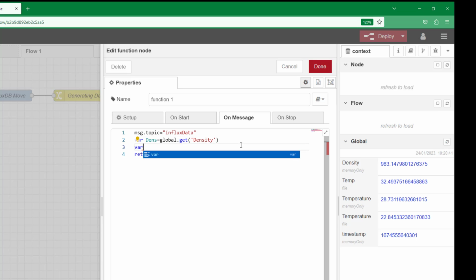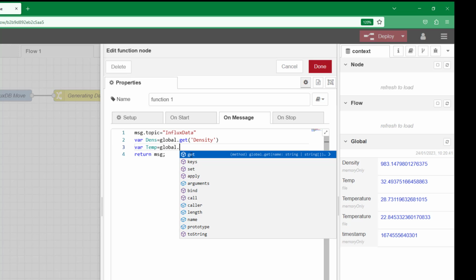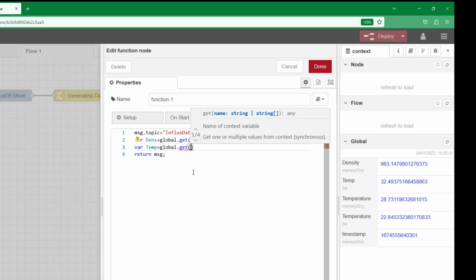We'll do the same for temperature. We'll call this temp to keep it nice and short, equals. If I put my mouse over it, it will start building this expression up, but we're going to do global dot get. If it's not doing this, you've probably got an old version of Node-RED and it's worth updating it. But this expression builder is quite nice. We are bringing in a value, so we put the inverted commas in, it's put both of them in, and then the value that we're pulling from global memory is temperature. So let's type that in.